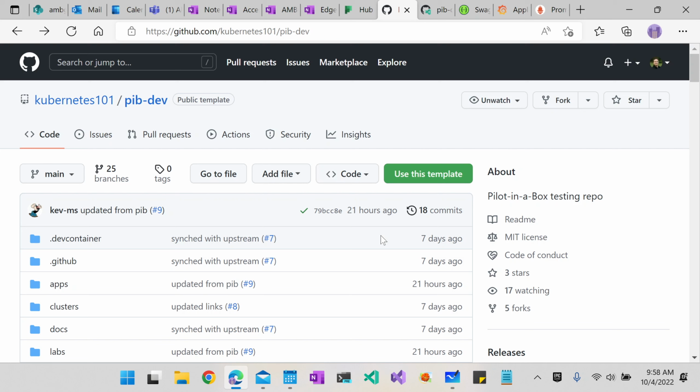Okay, so what is PIB Dev? PIB stands for Pilot in a Box. This is something that the Azure Product Group is working on in conjunction with Microsoft's Commercial Software Engineering, which is an arm inside of Microsoft that does really advanced engineering work on early adoption stuff with the product groups.